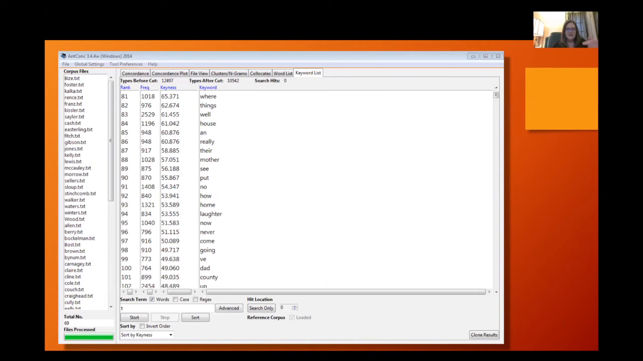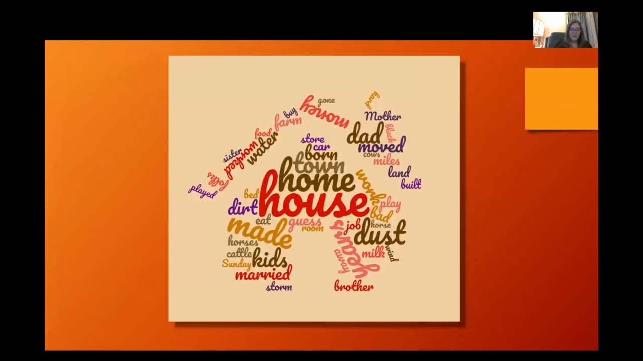And in this list, I've scrolled down just a little bit to get to things that might be a little more unusual. So I've gotten past the pronouns and articles and that sort of thing. And you can see words like house, mother, home, laughter, dad, county. And if you want to see these in a more easily visualizable form, here's a nice word cloud conveniently in the shape of a house.